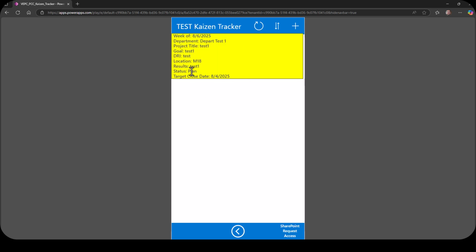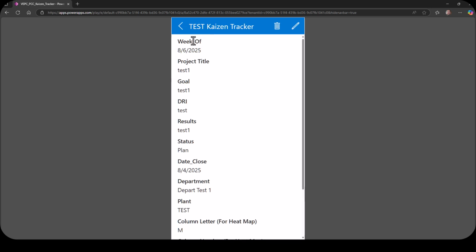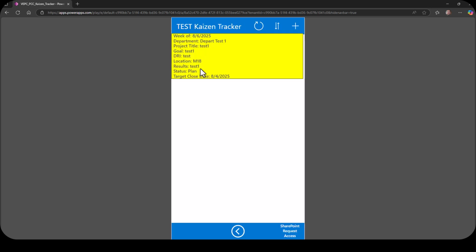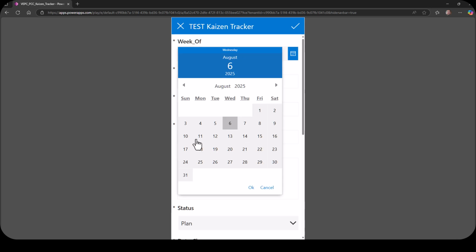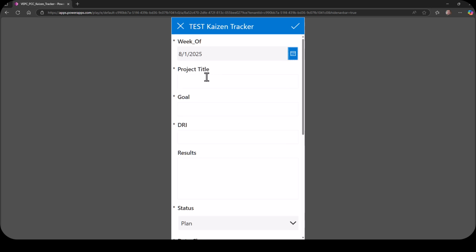You'll see it turned yellow. So it turns yellow. It says we're week of 8/6. So if it's happening this week, it highlights it as yellow. So let's go through. We'll put this one for next week. Now let's put this one for the previous week. So let's say it should have happened last week.